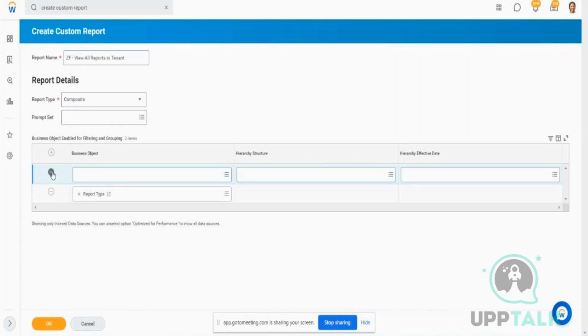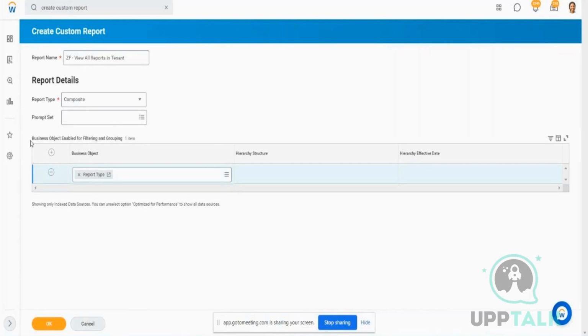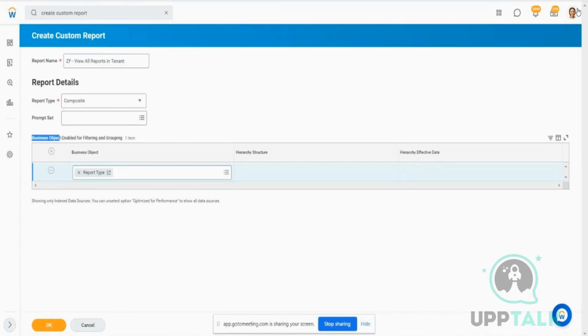So you can have more than one business object. This is the mandatory step, because without Workday knowing the parameter by which the composite report is going to link with the sub reports, it will not know which sub reports to pull. Now we'll see this in the next screen. So identifying a key field is the primary task when you build your custom report.